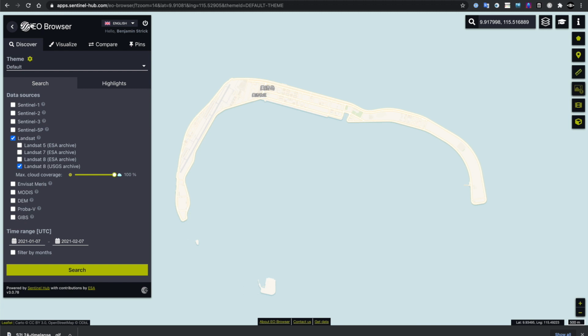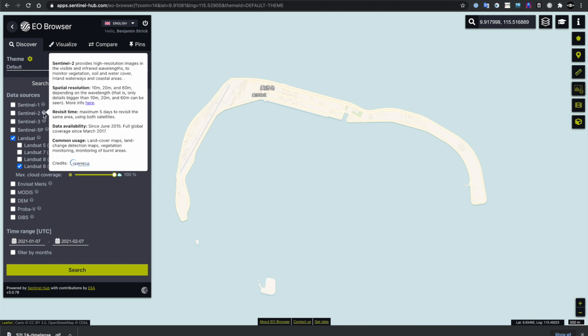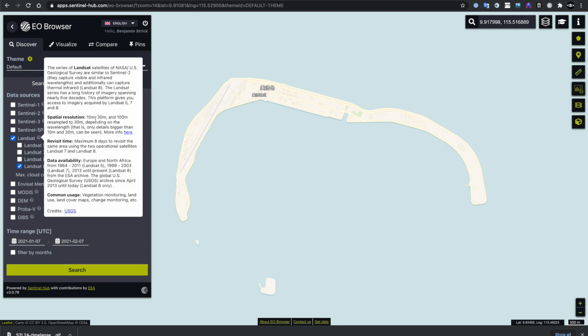In Sentinel Hub EO browser, it also provides a breakdown of what each image or each provider has with its spatial resolution, but also its revisit time. So the revisit time of Sentinel-2 is maximum 5 days to revisit the same area. So it's a great one to create those time lapses with, as well as Landsat, which is what we just used there.